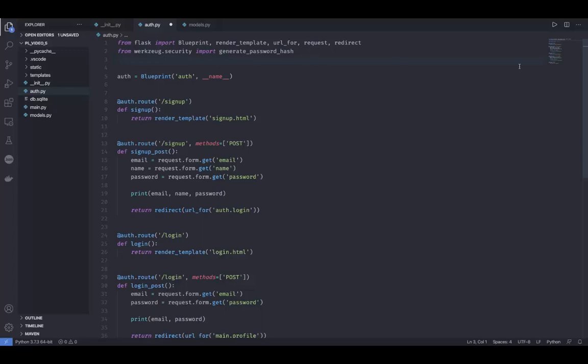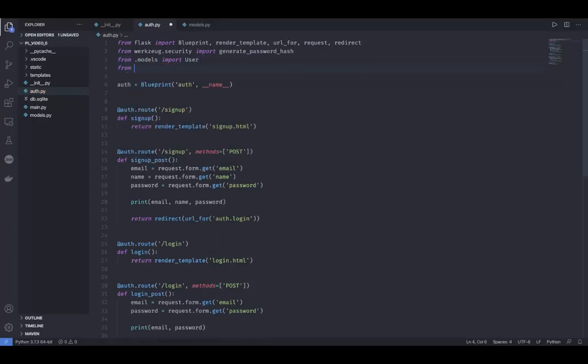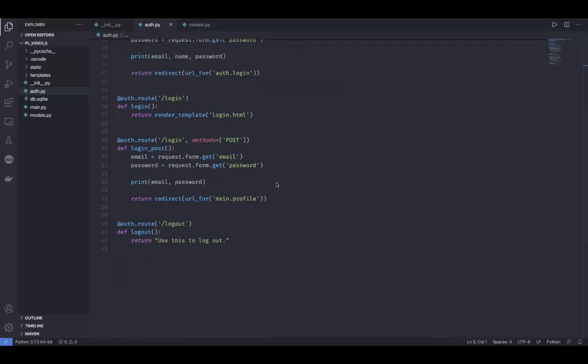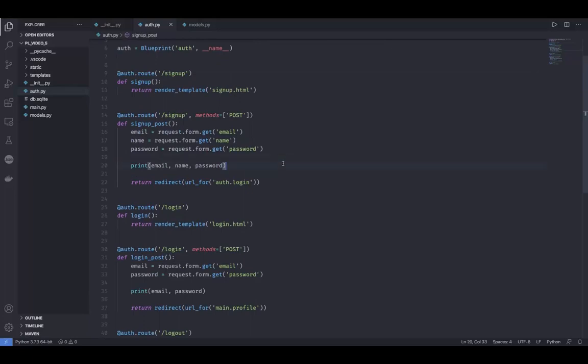We need the user table because we are going to add our user data into the user table. So from models we import the user, and as usual we need our database. We have our DB ready. So now we have all the required libraries, and let's set up our sign up page for now. So let's comment this out.